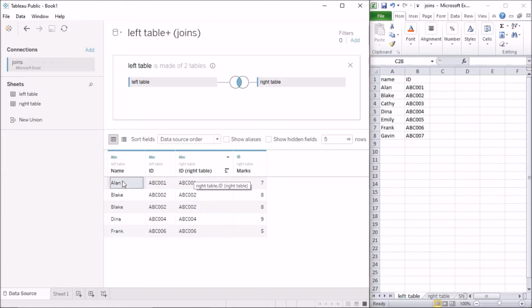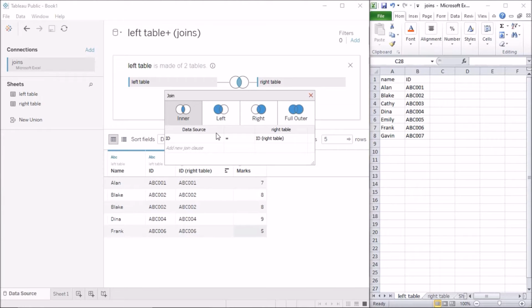Now you see it has joined the two tables using an inner join. On which column? It is on the ID column. So that is what we wanted, right? On the ID column, we want to join these two tables.